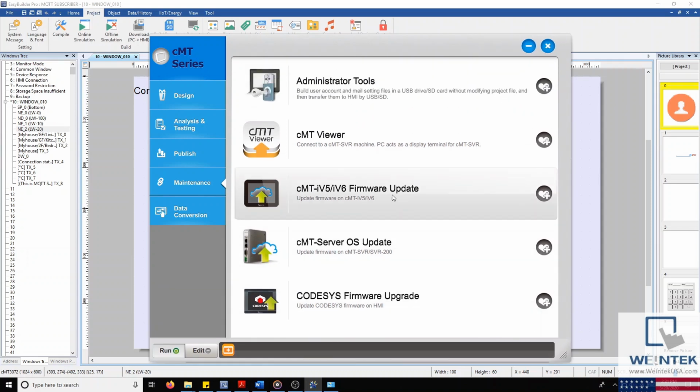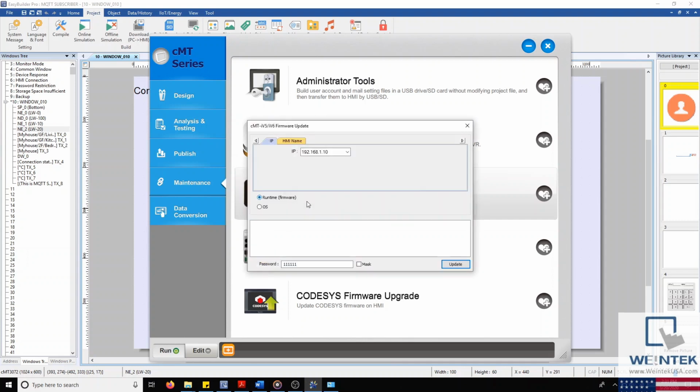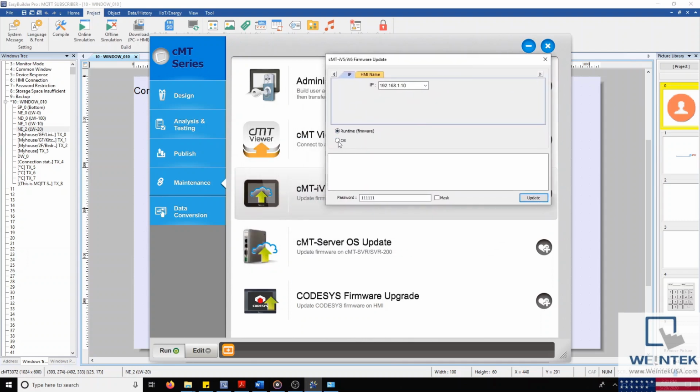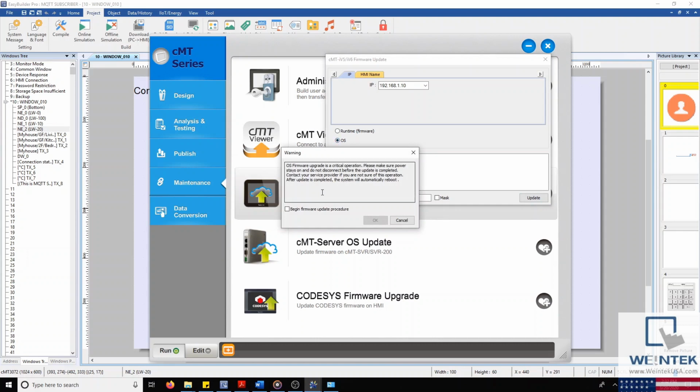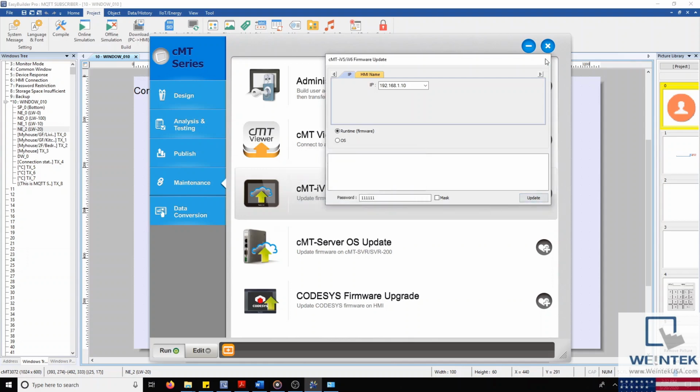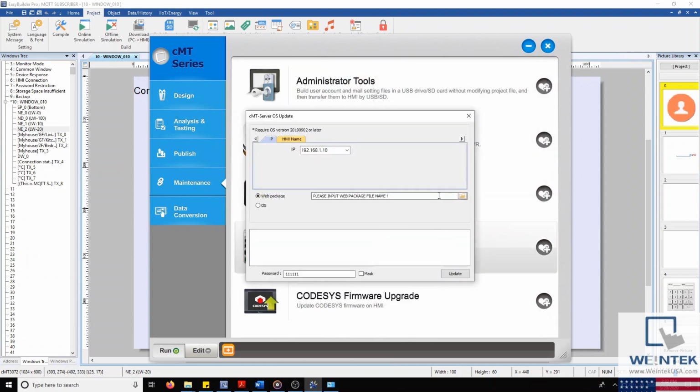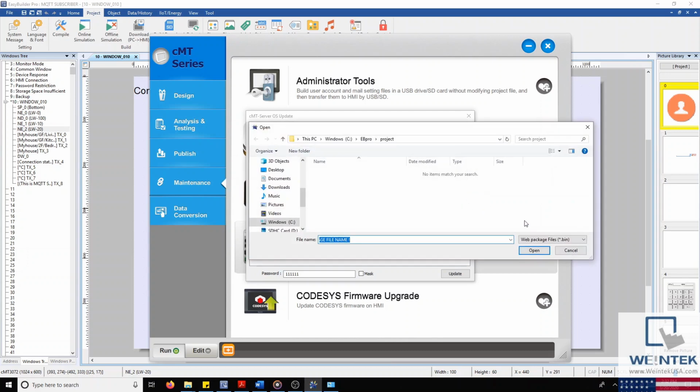The CMT IV application is used to update your IV5 or IV6 firmware, or to perform an OS upgrade using the appropriate bin file. The CMT server application is used to upgrade your SVR's OS or the web package via the appropriate bin file.